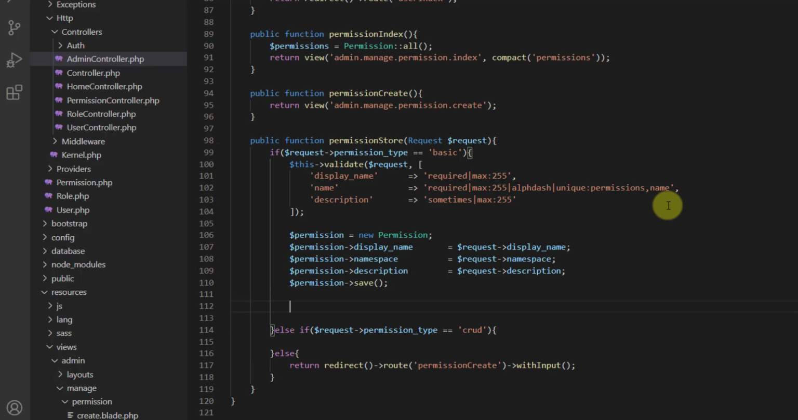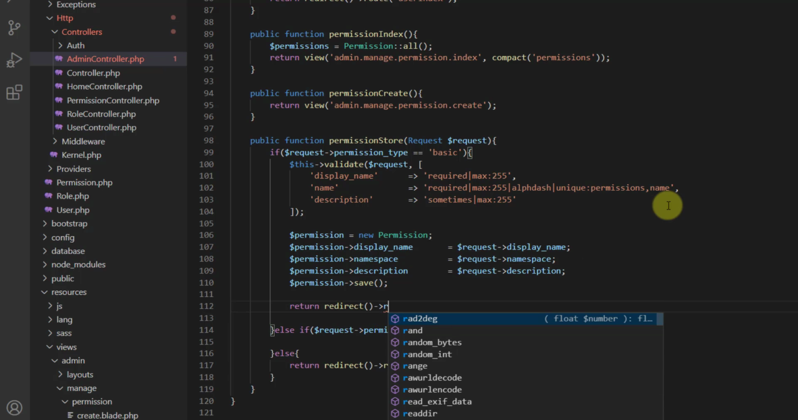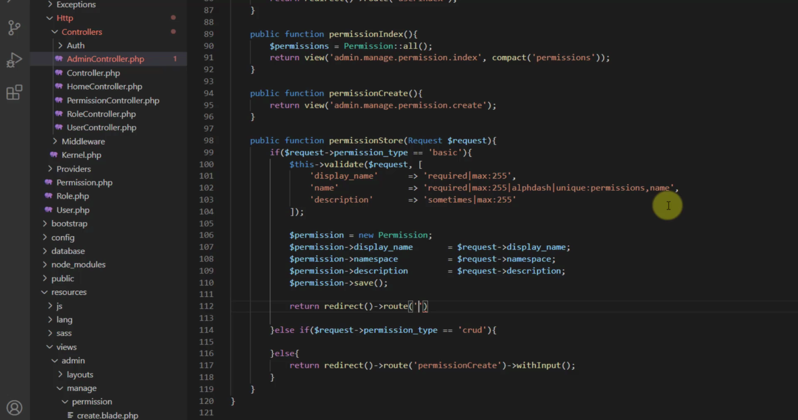And after saving everything, we want to return the redirect. So return redirect route, and the route should be permission index. So that's all for our permission as a basic. Now let's start working on this permission type as CRUD.